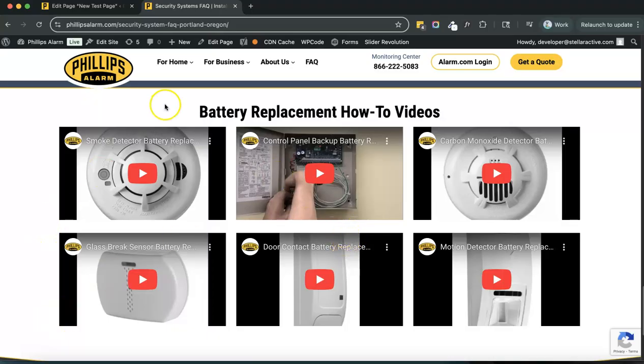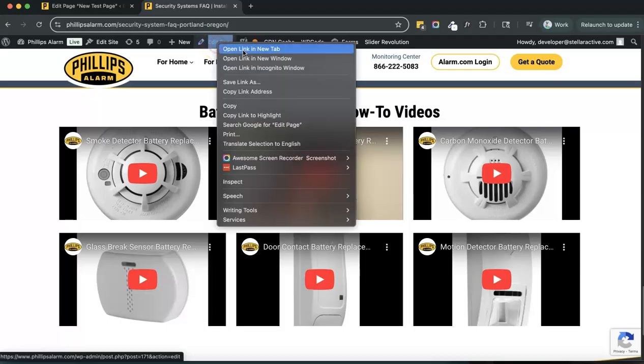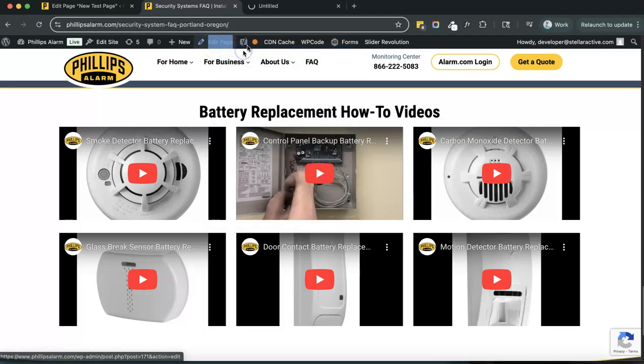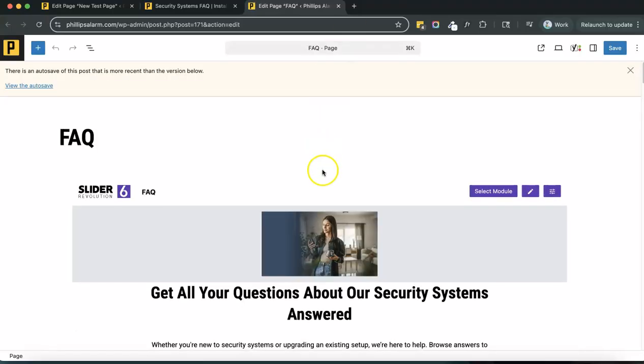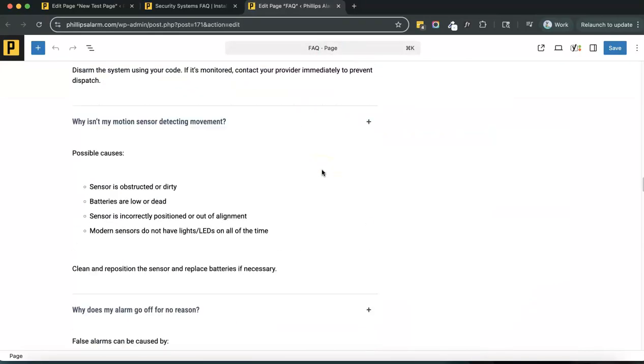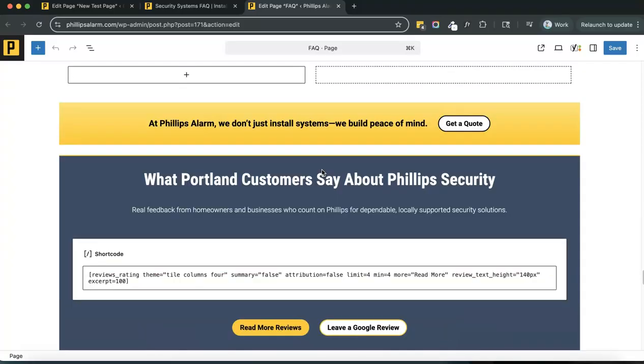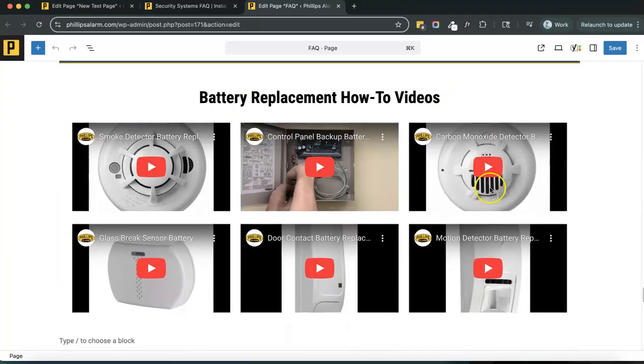Because I like to look at the front end of the website while I'm simultaneously editing the page, I'm going to go up to the admin bar and right-click Edit Page and open Link in New tab. This will open the editor view of the page, and if you scroll all the way down to the bottom again on this one, you will see the same video grid.